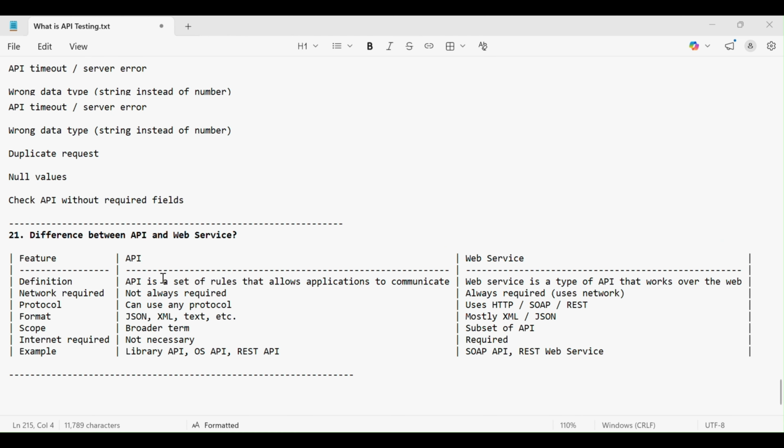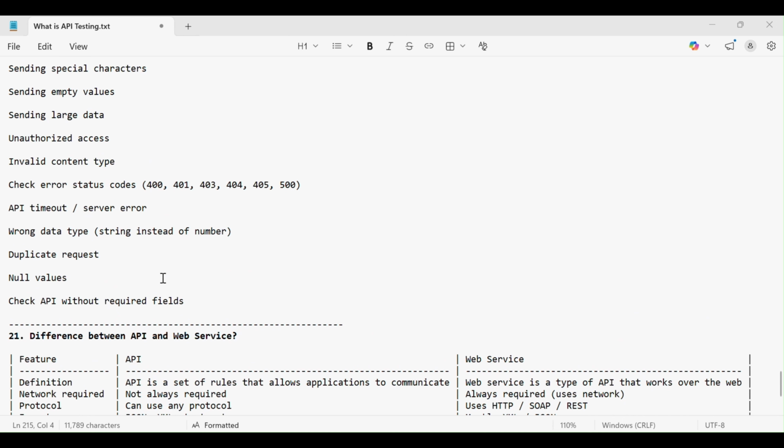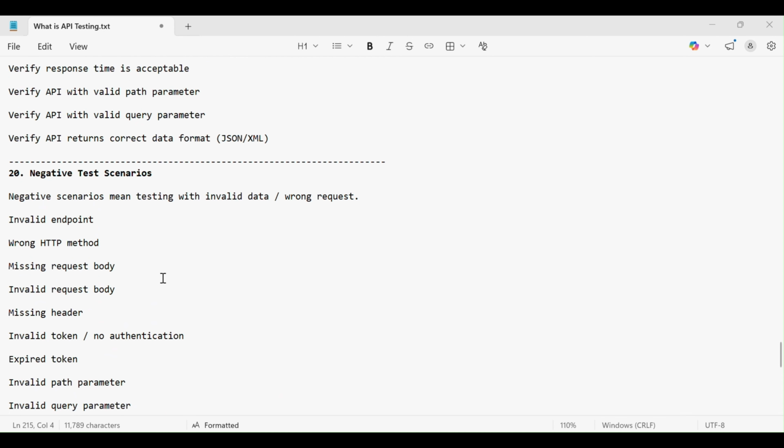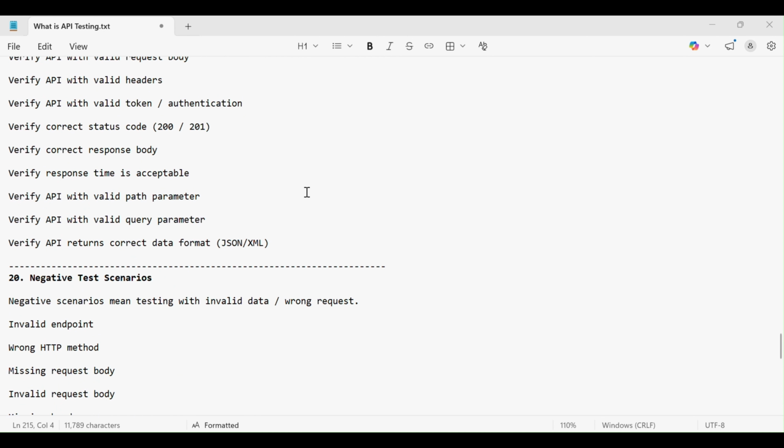So this is the complete list of important API testing related questions and answers. Prepare well and you can easily crack the interview related to API. That is it. Thank you.